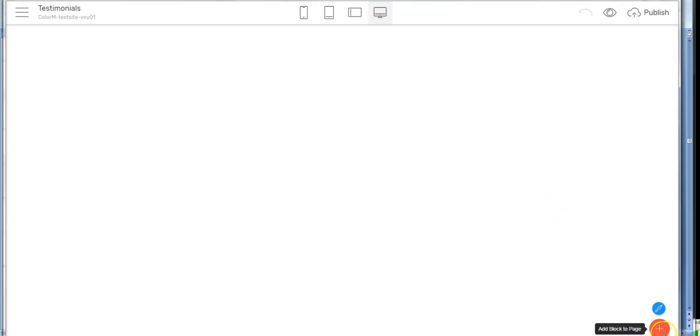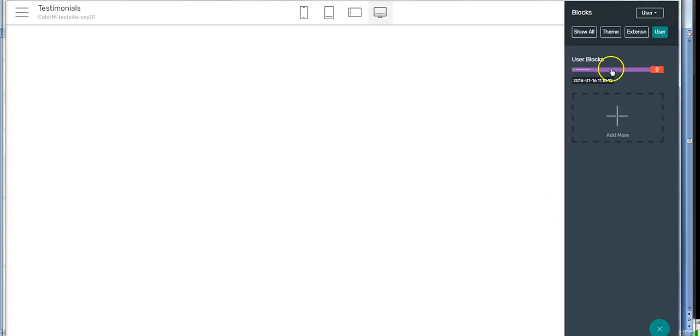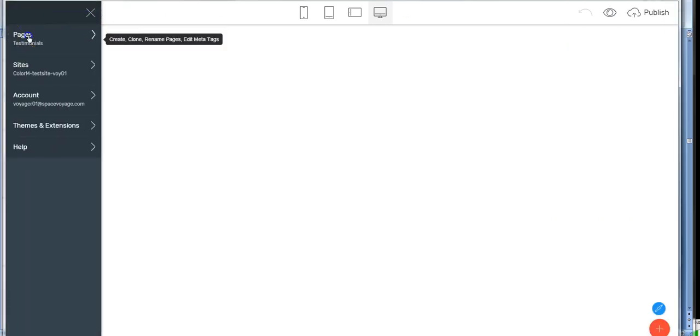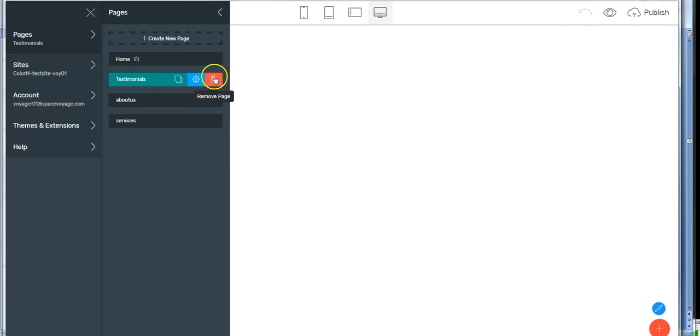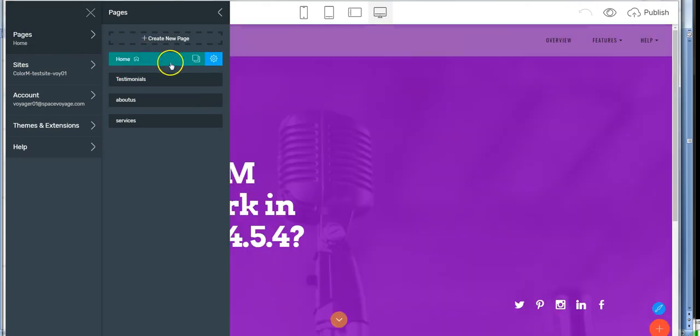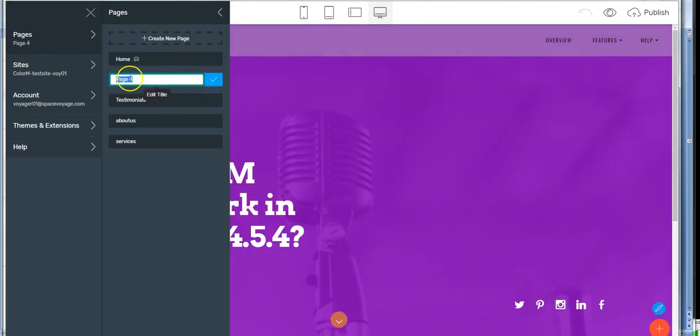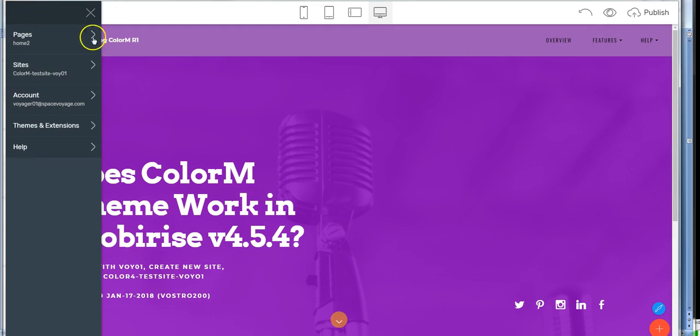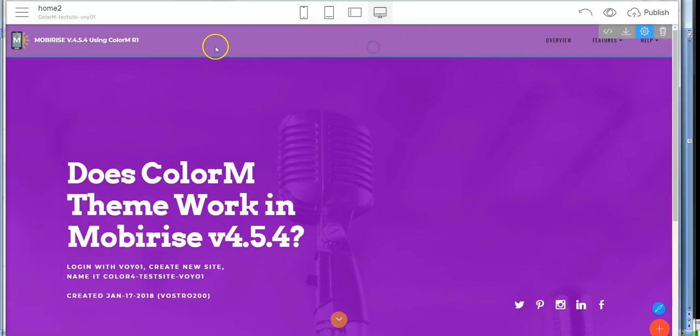It's not going to let me bring it in. Look at that, that's interesting. So what happened? If we come over here, go to pages, and clone this page, we'll call it home 2. Okay, and we go to this page. Here's home 2, and it copied home 1, and we have the title.